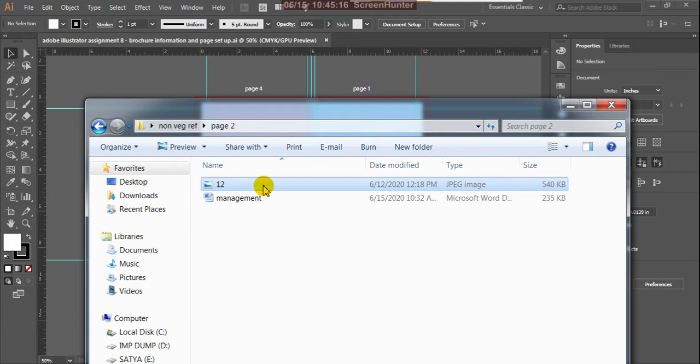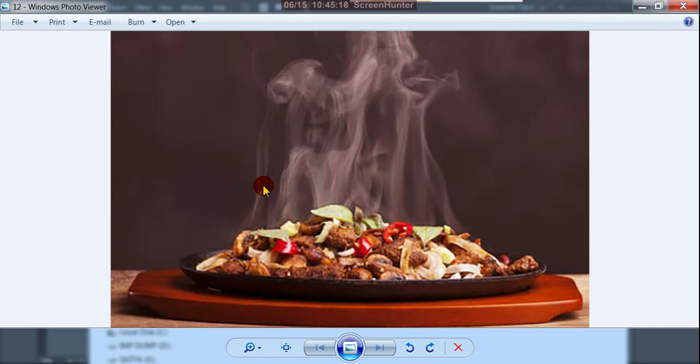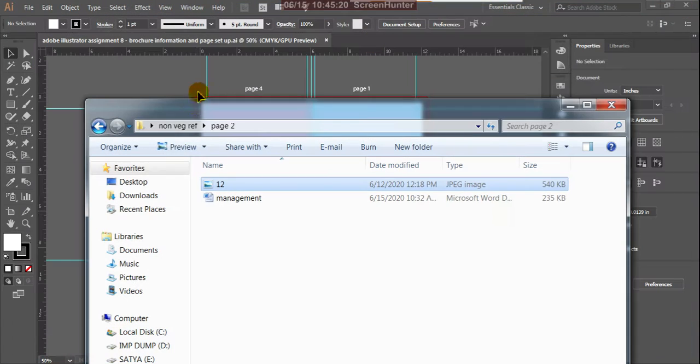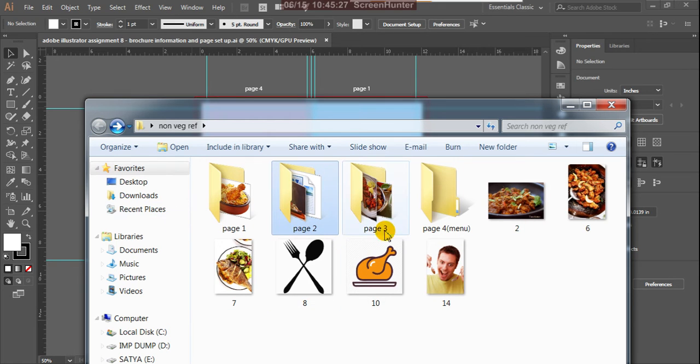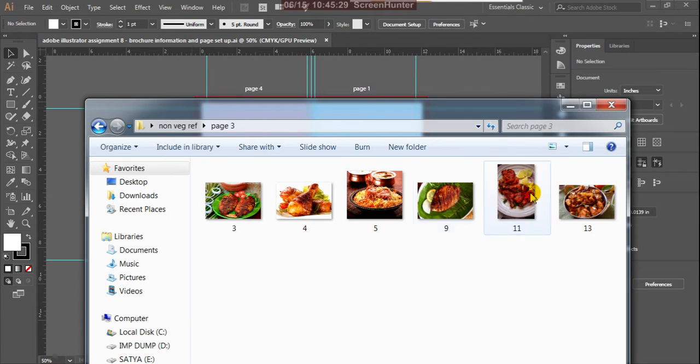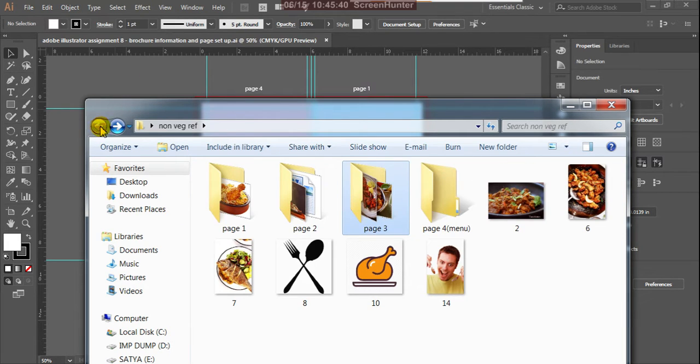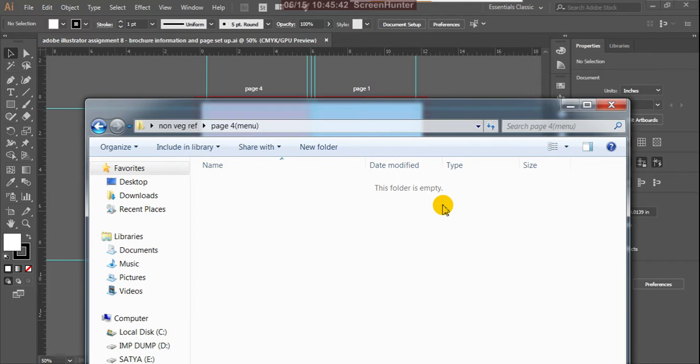And for the second page I'm using this picture, and here the management team, so about us. And in the third page, the variety of dishes they are offering, so different non-veg items and available items we are planning here in the third page. And the fourth page is the ending page. Suppose here the menu, the rate card, we design.